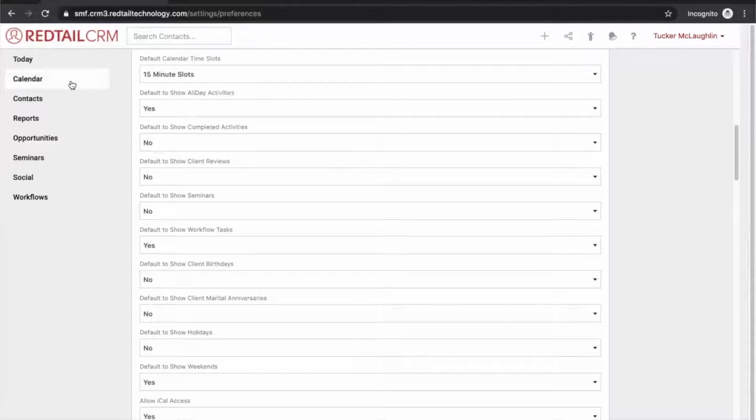When you're looking at the calendar, which I'll go over a little bit later, you can always adjust it. So if I don't want to see workflow tasks that day, I don't have to come back here and change it to no every single time. I can adjust it on the calendar for just that moment. But this is most likely for your normal everyday occurrence, where you don't want to have to adjust this every time. These are the default options that you're going to want to pick.